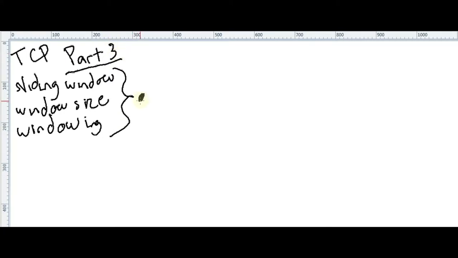Basically, these three are the same thing. Depending on the book you're reading or the source you have, sliding window and windowing are basically the same process. Even some books point to it as a window size. But in fact, window size is the value itself, to understand the process. The sliding window is the process, and windowing is the process. Window size is not a process, it's a value. We'll learn later, I'm just putting it as a reference: window size will be a 2-byte value, okay? But yeah, it's everything related with the window and the sliding window.